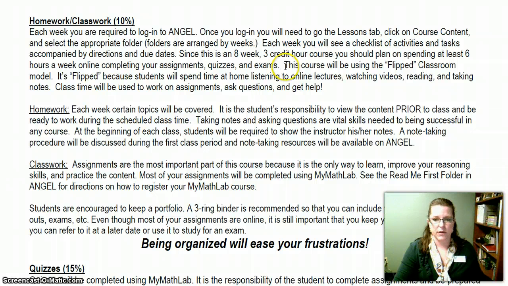In this course, we're going to be using something called the flipped classroom model. It's different than any of the classes you've probably ever taken, but it's flipped because students will spend time at home listening to online lectures, watching videos, reading, taking notes. Class time will be used to work on your assignments, ask questions, and get help.